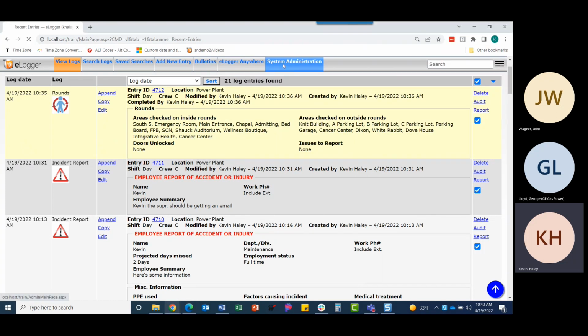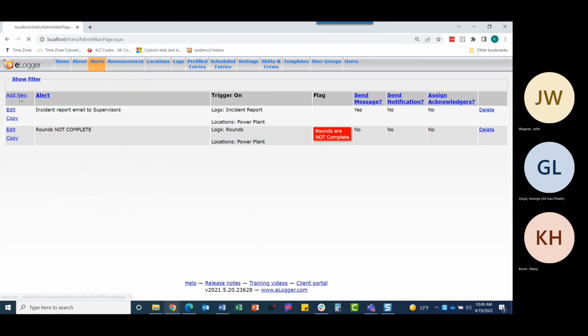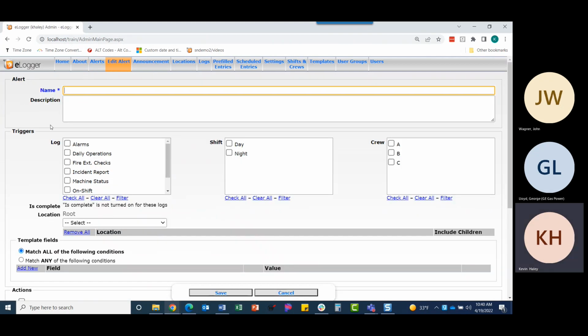So I get back into system administration and click on the alerts tab. I want to use it the same fashion. I have this alarm entry that I make, and I want to notify all of the employees that we are going to be testing the fire alarms. I don't want to send out an email, but I want to notify everyone so people understand what's going on. So this is an alarm testing notification. Then I have to set my triggers again. So now my trigger is the alarm log at the power plant location.